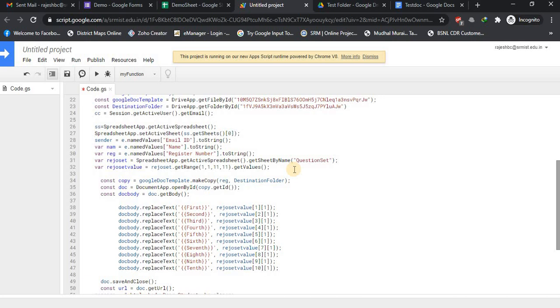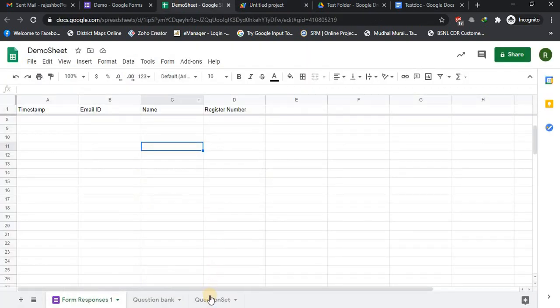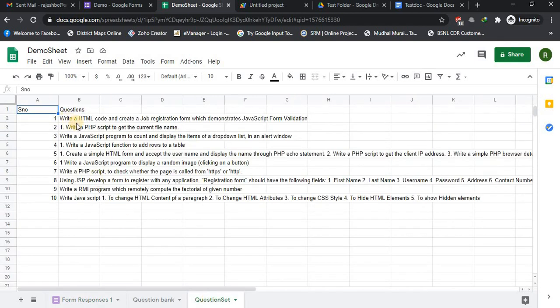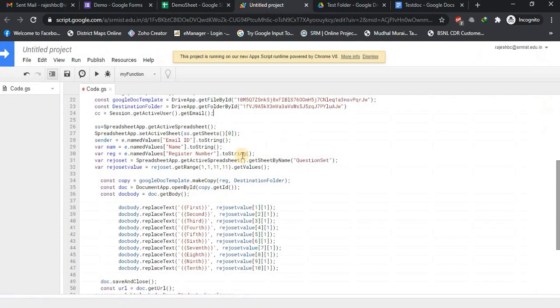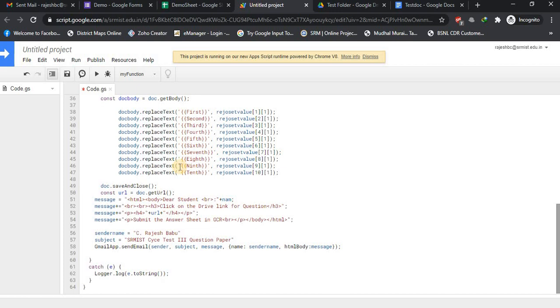All those 10 questions are fetched, and every question will be written. The set value will be acquiring the question from this sheet: 1,1, 2,1, 3,1, 4,1. From this question set sheet I am fetching everything: 1,1, 2,1, 3,1, 4,1, 5,1. Everything is fetched, and all these questions are written in the document. I am replacing the first tag in this document using the value fetched from the Google Sheet. Obviously I'll have 10 questions out of it, and let me save it.